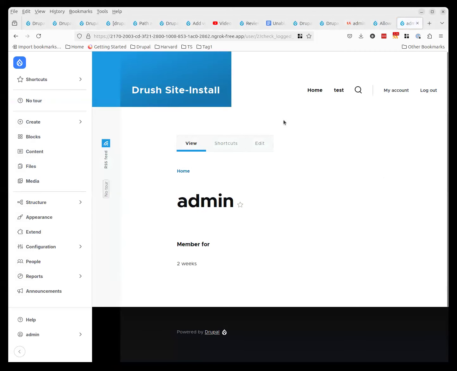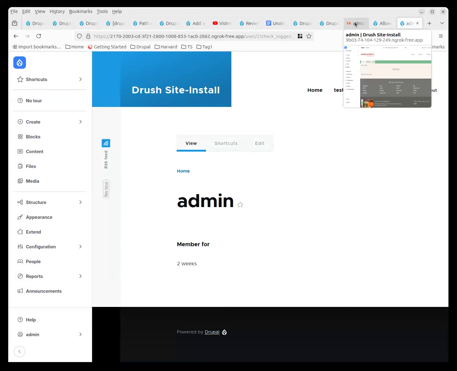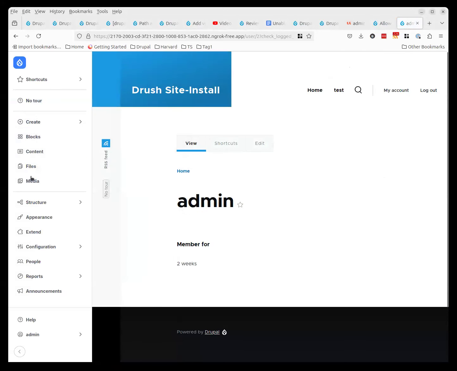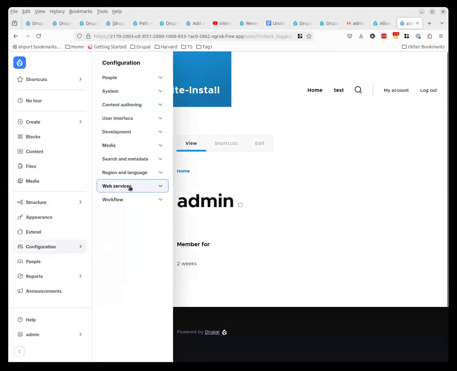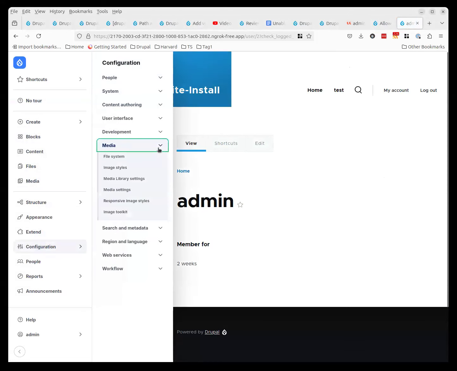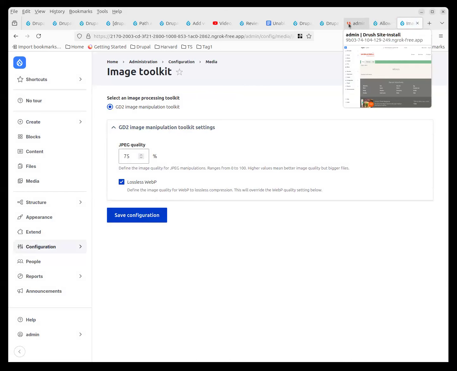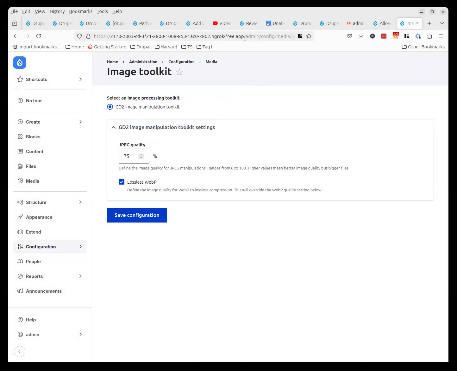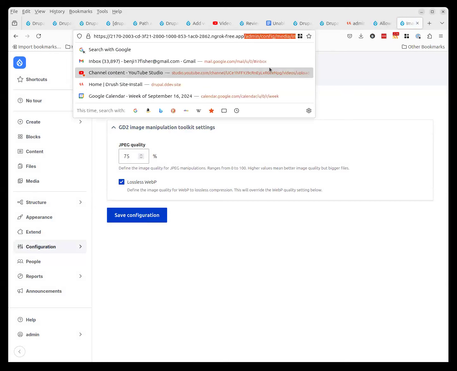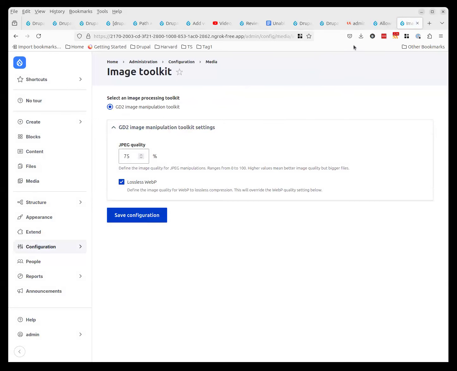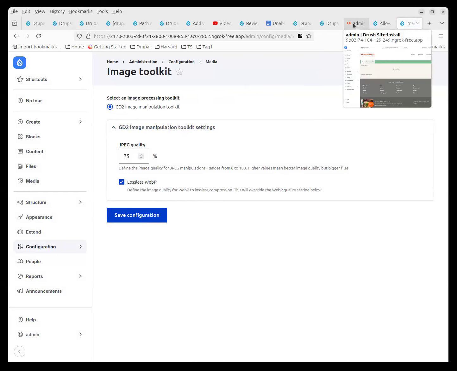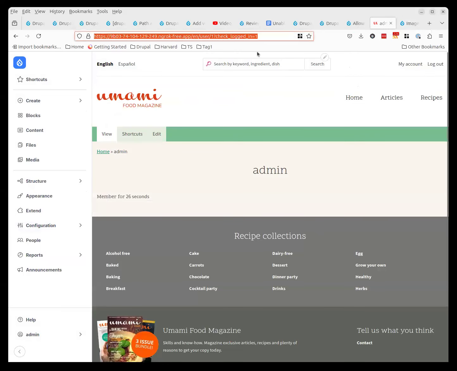And then we go to admin config media image toolkit. Just one note: the default setting is the lossless WebP checkbox is unchecked. I just saved it with lossless WebP before.